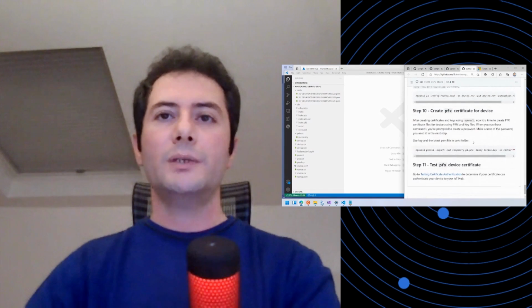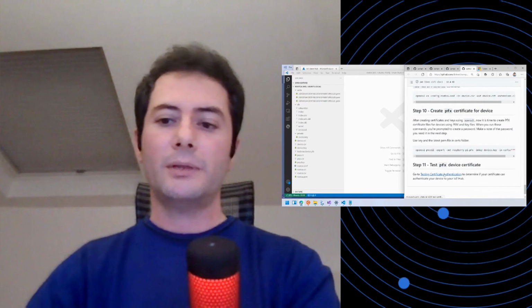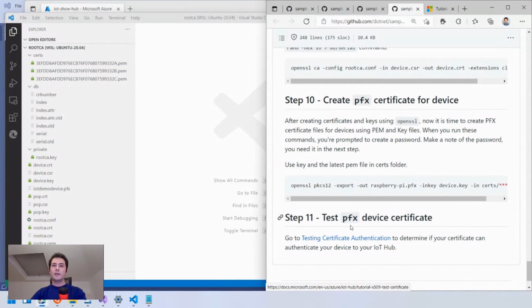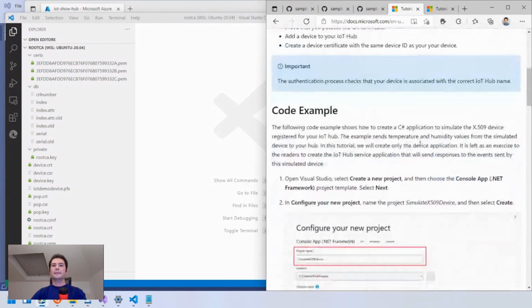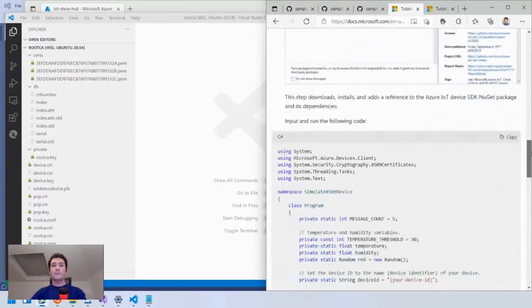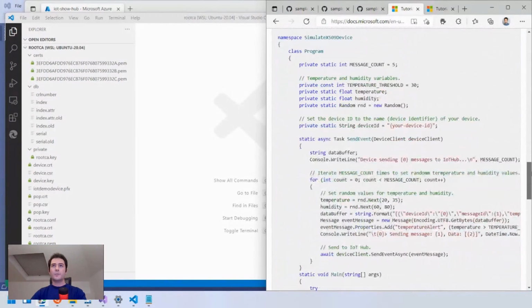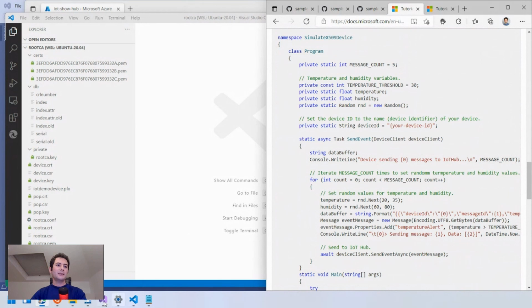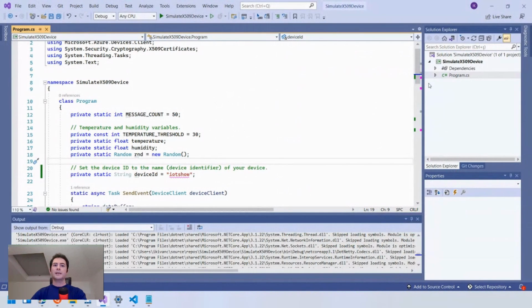So what we can do is let's jump into the next level, which will be testing the certificate authentication. There's a really nice sample, if you click here. This is a console application that helps you validate your existing solution and the existing certificate. So what will we do? I have a ready sample for that. It is right over here.